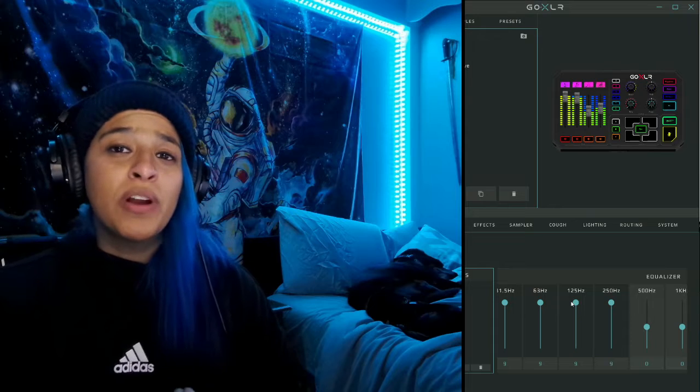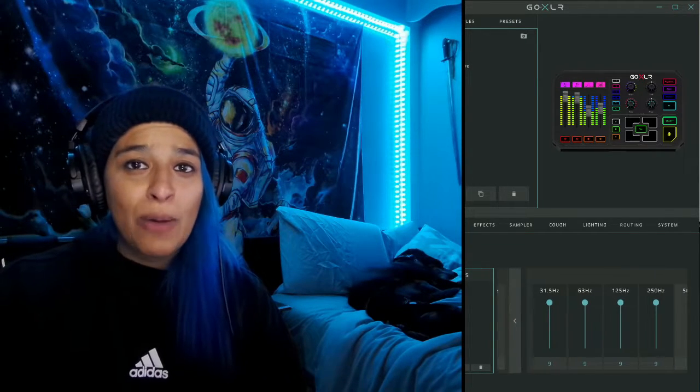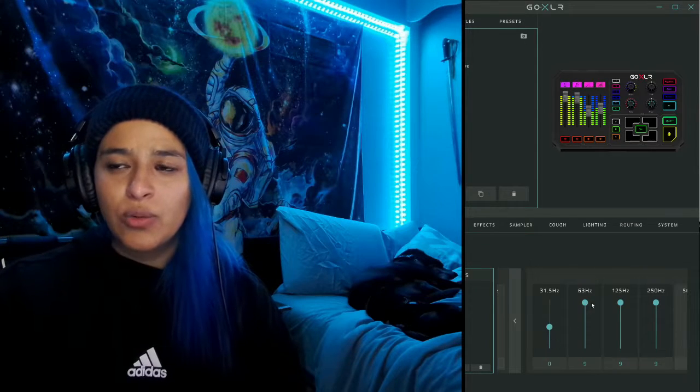This will take you a little bit of time, but once you find that setting that you like, do save it as a preset. That way, every time you load up the app, it'll bring it to where you want it.